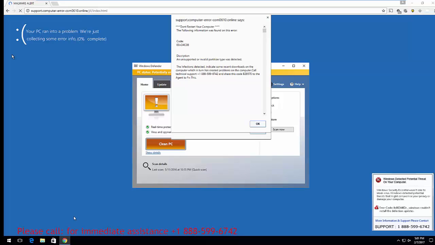I got a thing that says your PC ran into a problem. We're just collecting some error info, but it's not doing anything. And it says support computer error, and to call this number, don't restart your computer. Since how long are you getting this message? It just came, and I can't get rid of it. It won't go away. I click and nothing happens.